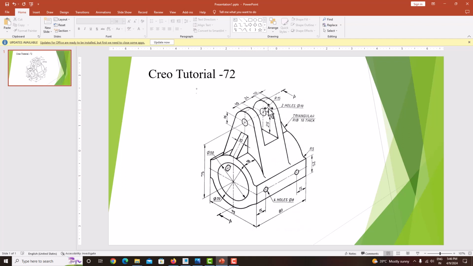Here it has a circle with a radius of 15 and connect the lines and extrude up to the length of 34. Then we'll go for the rib with a thickness of 10. Then we need to mirror it to this side also. Then go for the material removal feature. First create the hole here, then create the slot cut here. Then finally create the hole of 10 mm diameter here and create 4 holes with 8 mm diameter here.